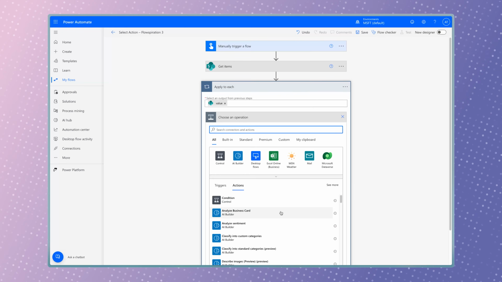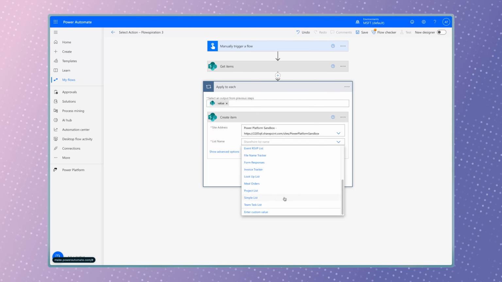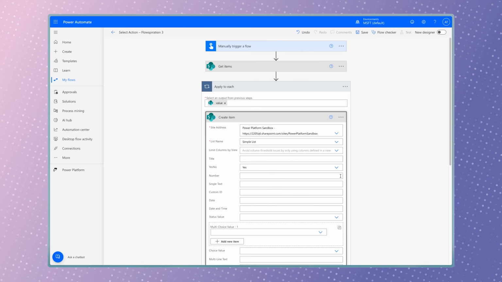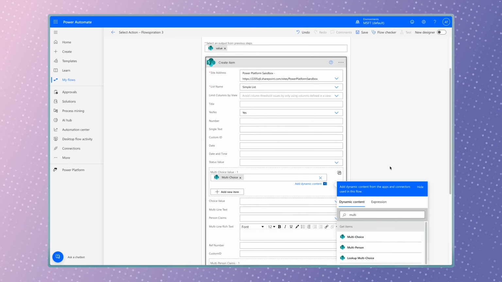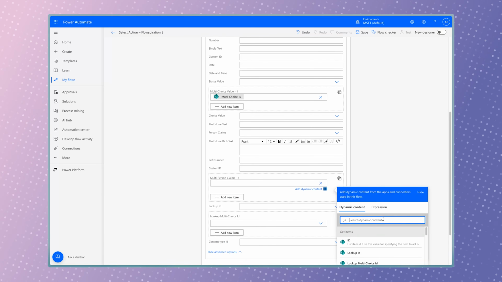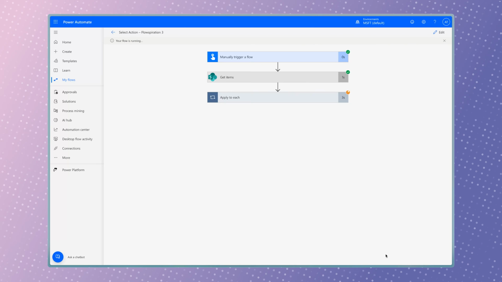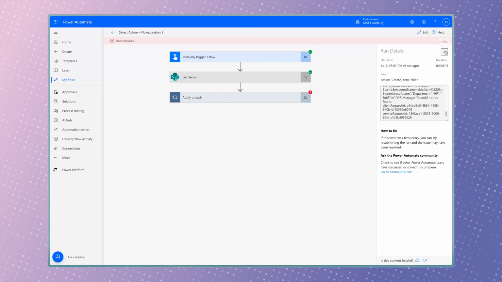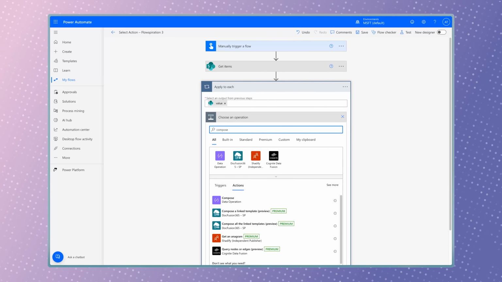You might think that you can simply use the dynamic content from one list and have it copy over to another. Unfortunately, if you do it this way, your flow will fail. Instead, you'll need to structure an array into an acceptable format. To find out what that format is, add a compose action.